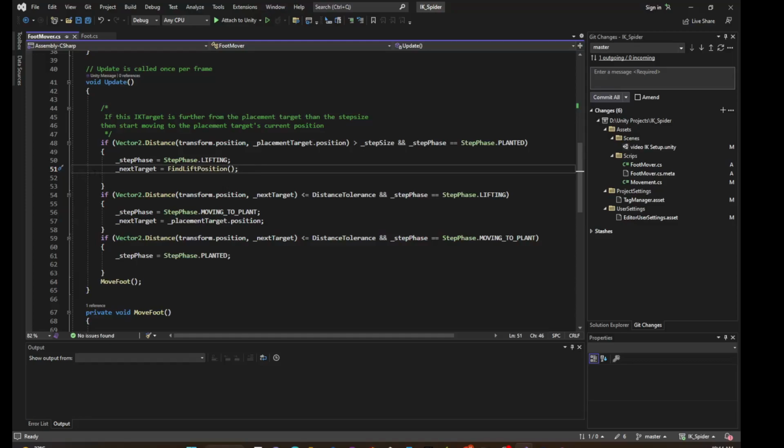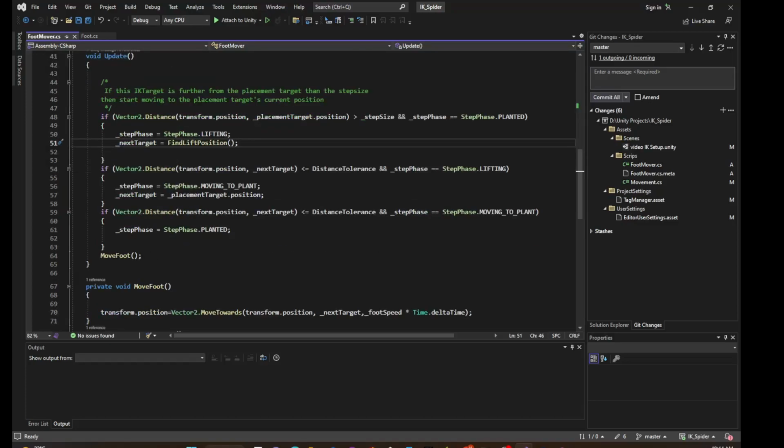We have our lift position, we are moving to it, and every frame our foot will move to our next target. Then finally, we get closer to that target than the distance tolerance. And now we get to do something again, but only if the step phase is lifting. If the step phase is lifting and we are closer, we set our step phase to moving to plant because we passed our high point, and we set our next target to the foot placement position.